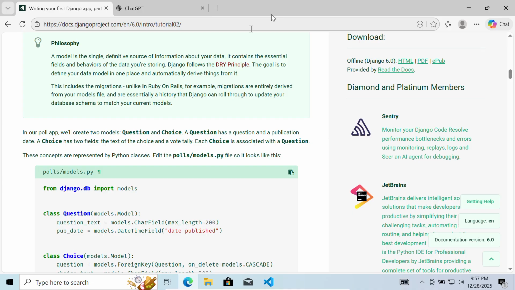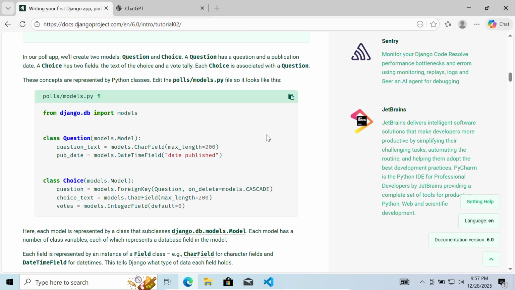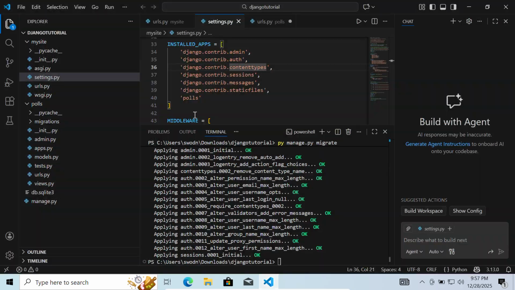A choice has two fields, the text of the choice and a vote tally. Each choice is associated with a question. These concepts are represented by Python classes. Alright, edit the polls/models.py file so it looks like this.